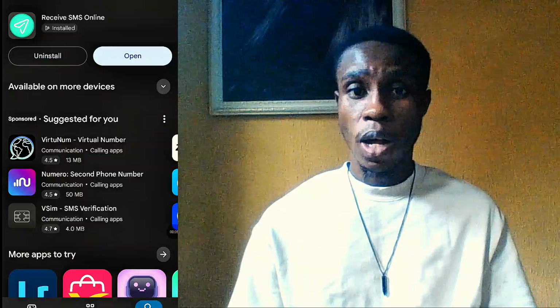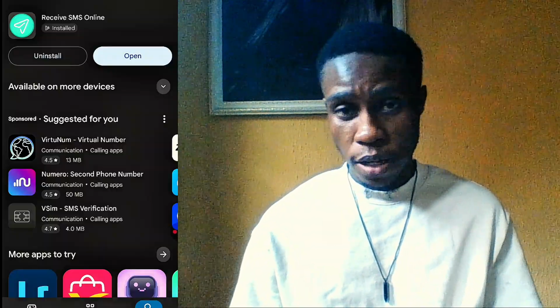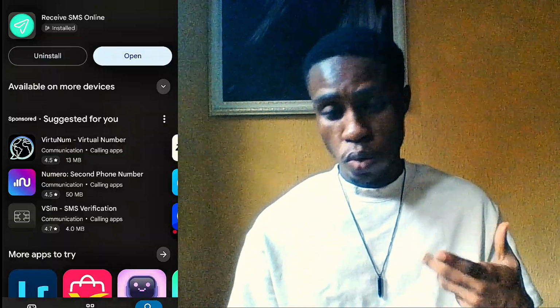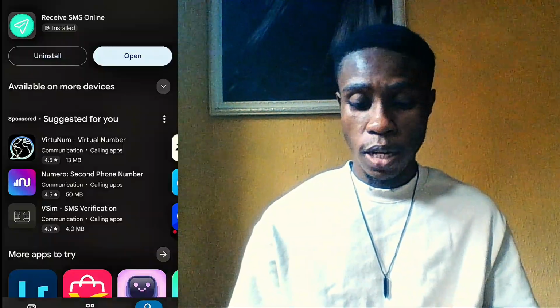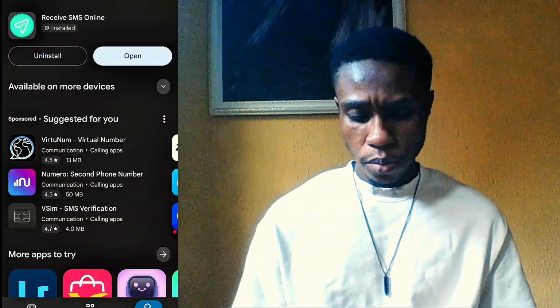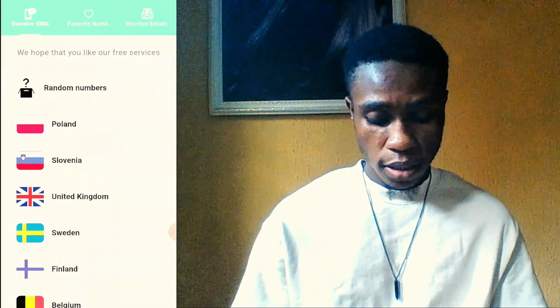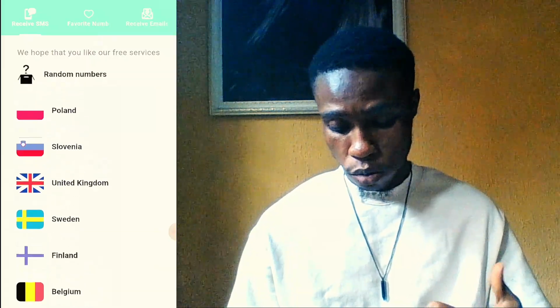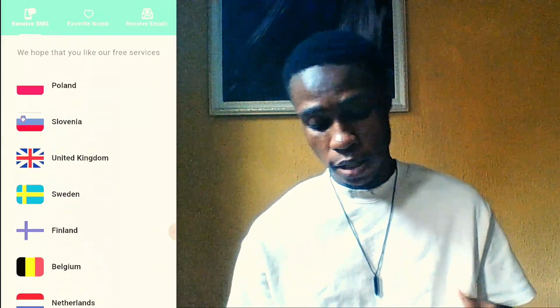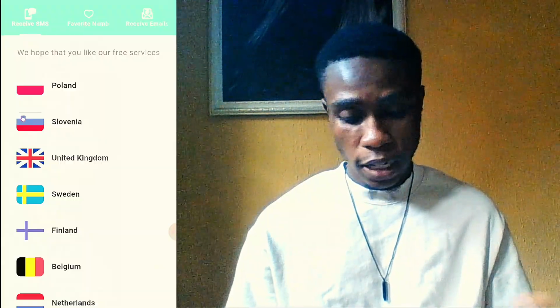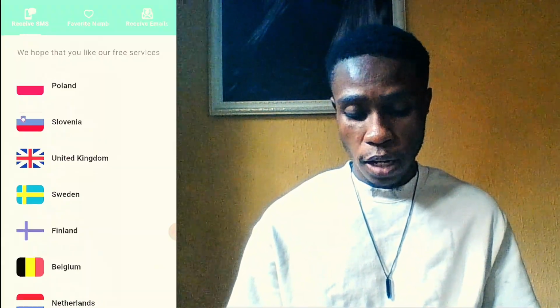So the first one on my list is Receive SMS Online. Now this is an app, so what you want to do is go to your Play Store and search for Receive SMS Online. When you do that, you download the app and install it, and then you open up the app here. So this is how the interface looks like. You can see different countries that we have here: United Kingdom, Sweden, Finland, Belgium and Netherlands. You can click on any country of your choice, and you have options of different numbers you can use for your project.